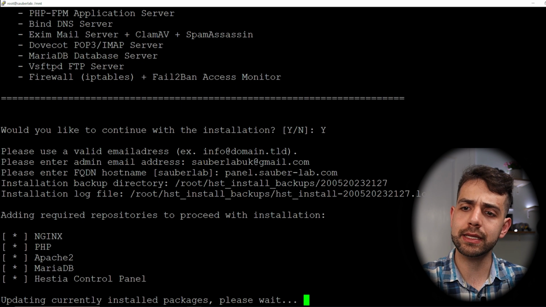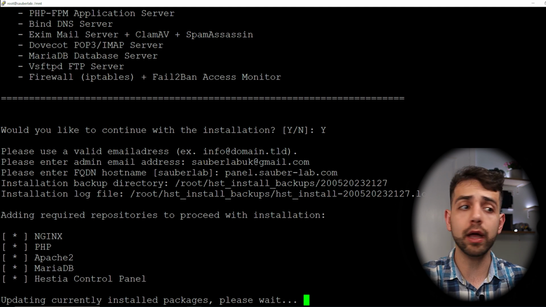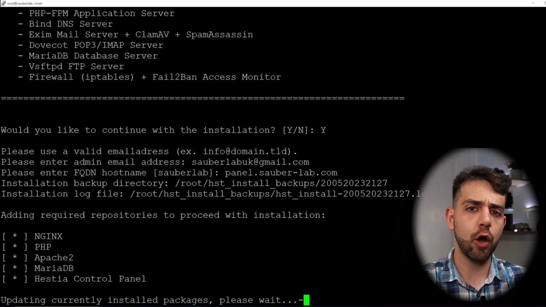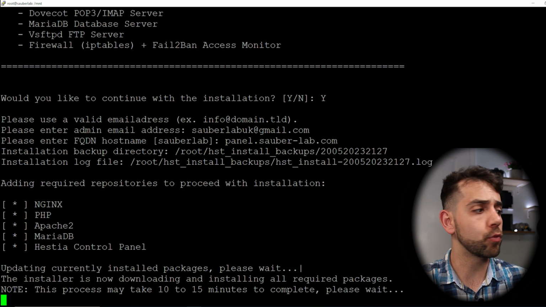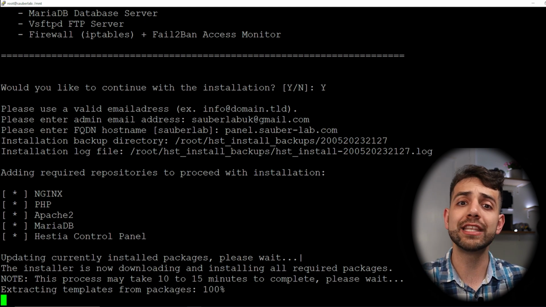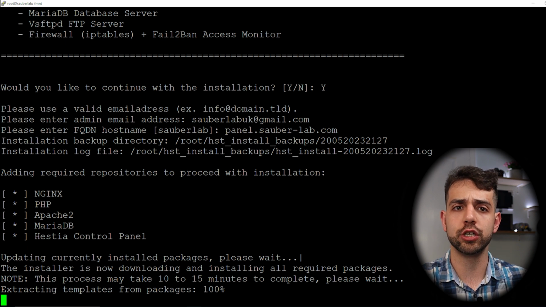Remember, this installation procedure will take a little bit longer, because it will do the whole installation. Depending on how many cores and how much RAM you defined, it can take more or less, but typically it will take between 10 and 15 minutes to install. So let's wait for this installation to finish.